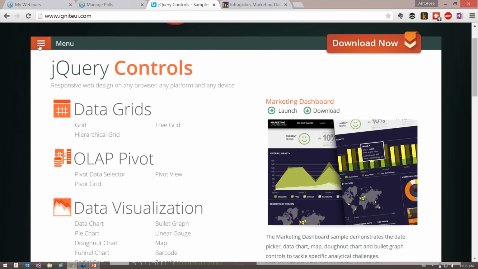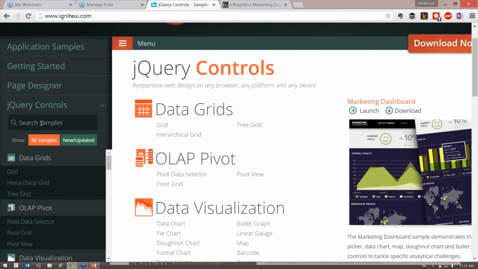If you come here, you can easily explore all the different samples that we have just by clicking on those and so on. So I'll leave you to do that. I just wanted to give you a brief introduction and kind of cover what Ignite UI is.